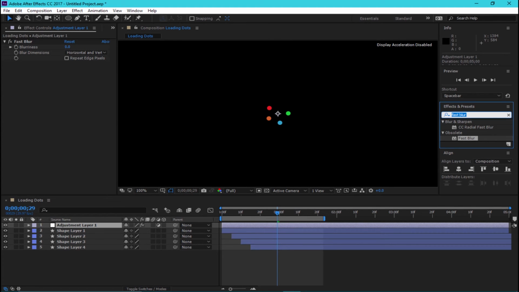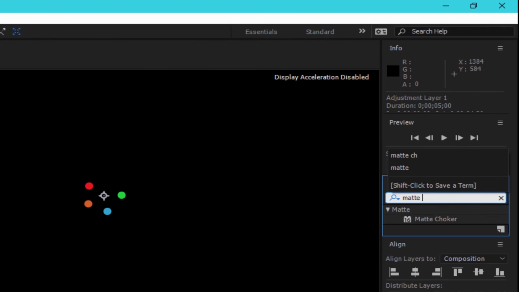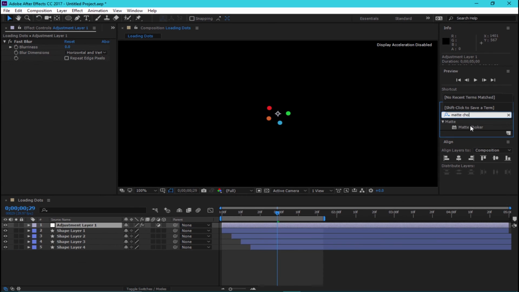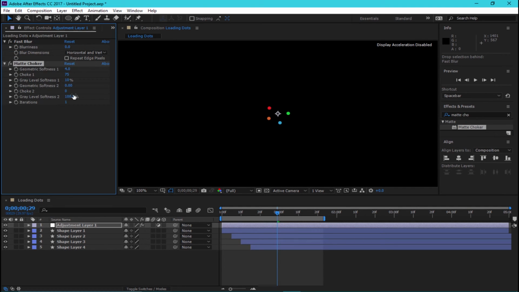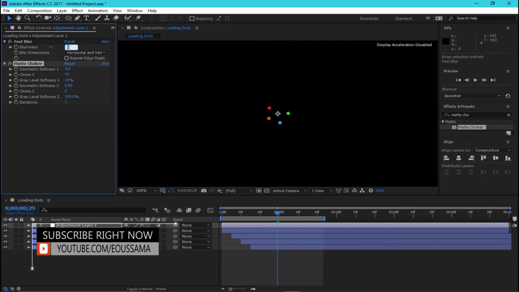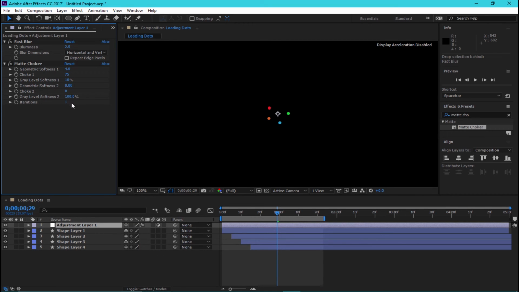So let's also grab a matte choker, put it below the fast blur. This is very critical. Okay, now I'm gonna put the blurriness to 2.5 or 3 and drag the gray level softness down just a few grades. Let's replay the animation and see the difference now.